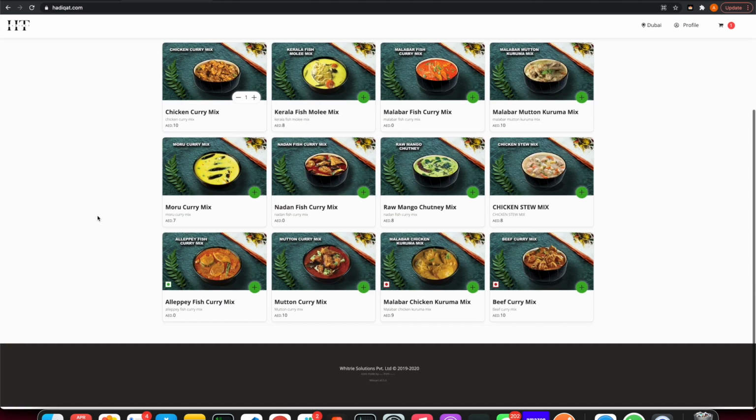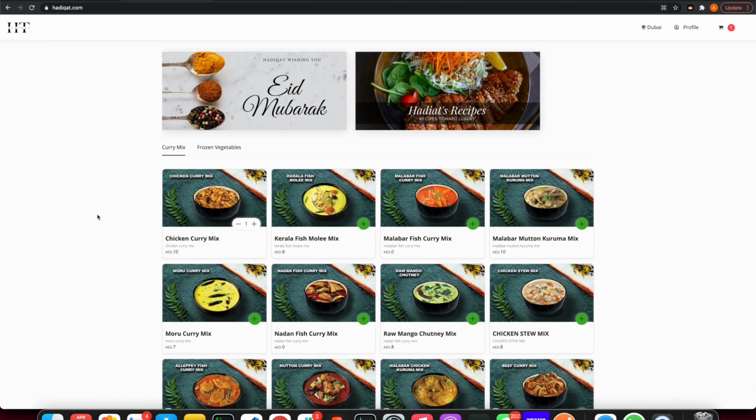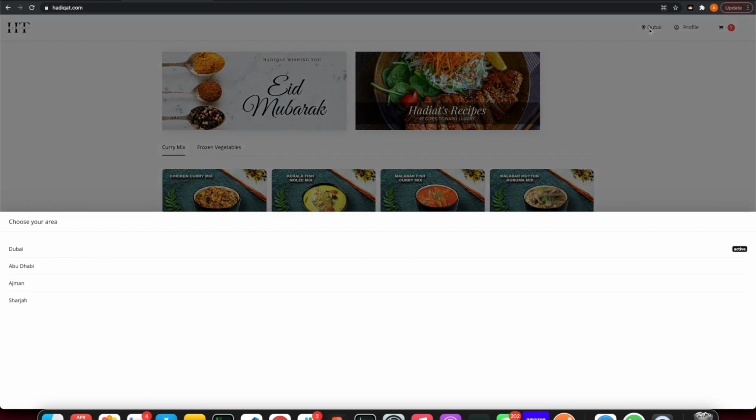This is the UI we are going to get, and there will be a similar UI in Android and iOS applications. We have a navigation bar here, we have a location picker, a profile page and a cart page. I'm going to demo with a fresh user and a logged in user separately. We have the location picker here. The location picker will let me choose which location I'm going to order from.